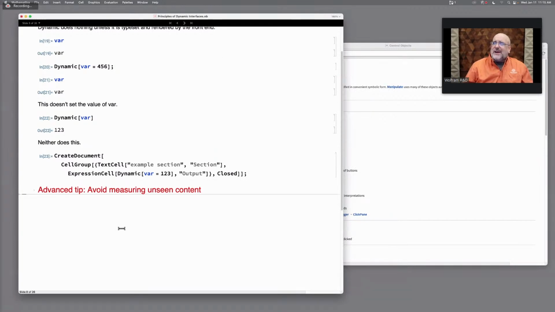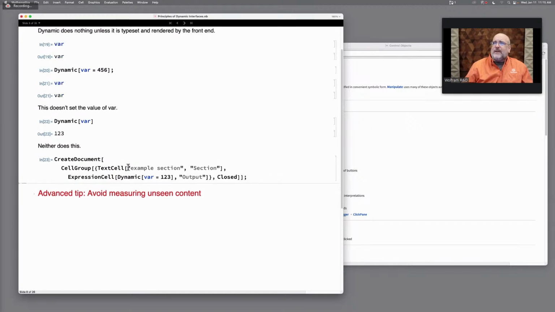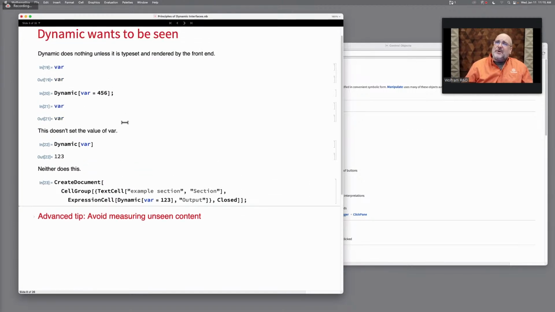I will from time to time glance over at the questions that are being fed through from you all. There's a question: is there any way to see the dependency graph underlying a dynamic evaluation? The answer to that is no, we have not built that out. It would be possible in principle to build that out, but it is not something that we've done. Okay, so Dynamic wants to be seen.